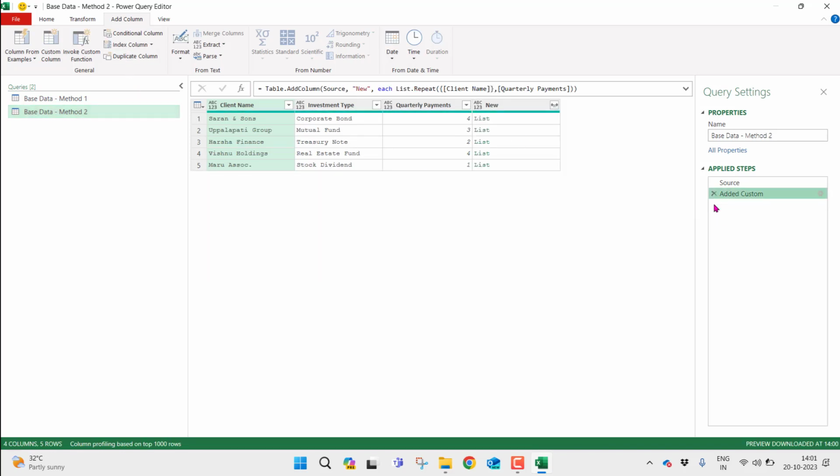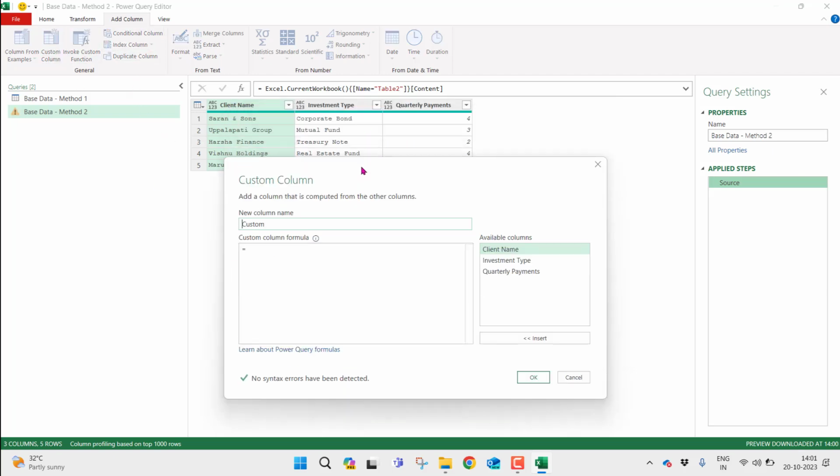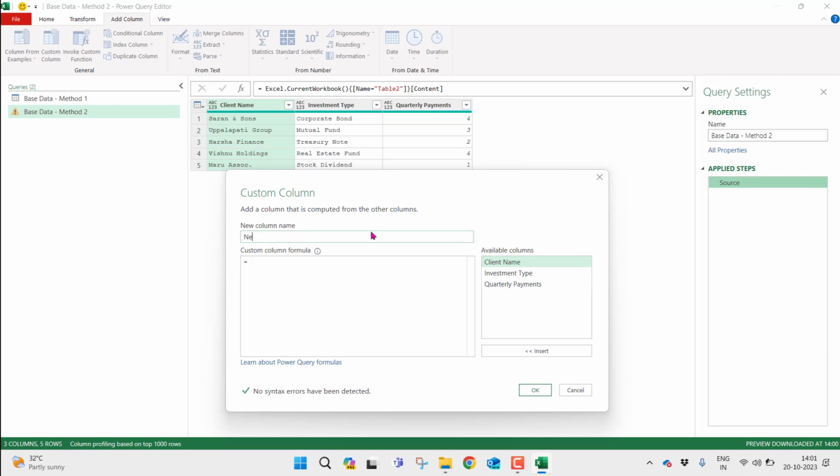I'll delete all these steps. I don't want even this. Now let me go to the add column. Let me create a custom column. In this custom column, the new column name I would like to give is new.